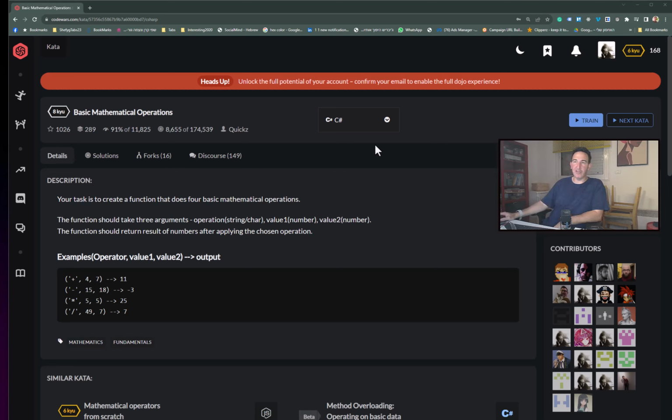Okay, so your task is to create a function, obviously, that does four basic mathematical operations. So we have different operations. Every operation, like operation that we do with code with variables, will take two parameters and will give us an output. Okay, so will give us a result. So the result, for example, of plus 4 and 7, summing 4 and 7, will be 11, and this is the way we want to receive it.